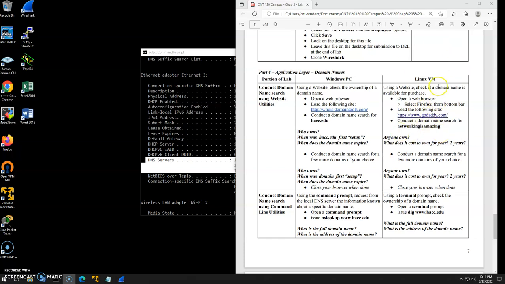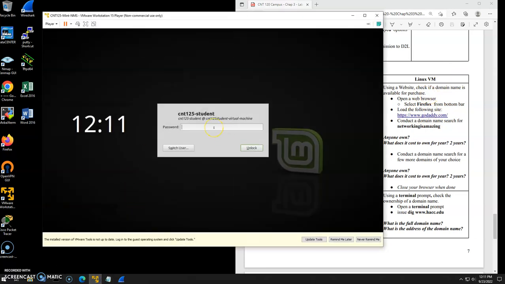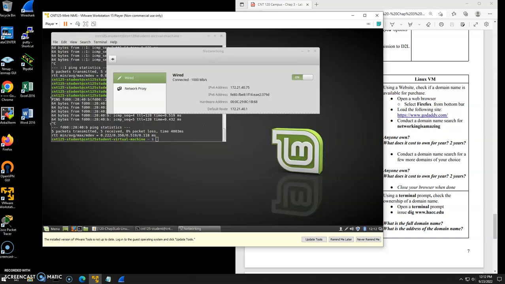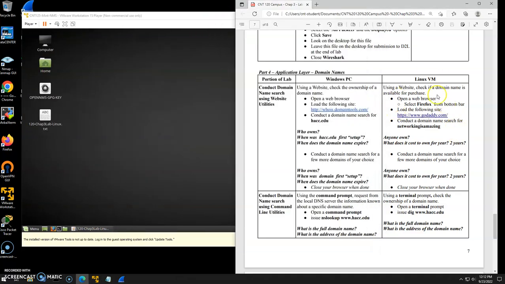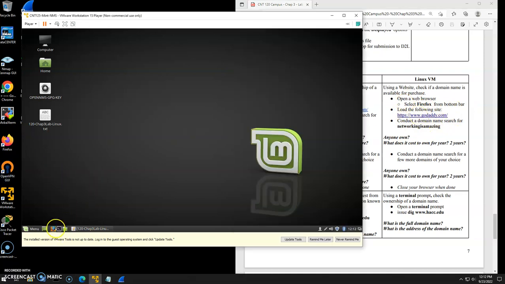So let me start with the Linux VM this time. I'm going to bring my VM back, and chances are it has kind of locked itself out from just sitting here. So the password should be CNT class, just like the regular desktop. I'm going to open that back up, and it left off exactly where I was before. I'm going to close these out for now. What I'm going to do is open the browser over here, and I'm going to use a website called GoDaddy.com. Some of you probably have seen ads for it.